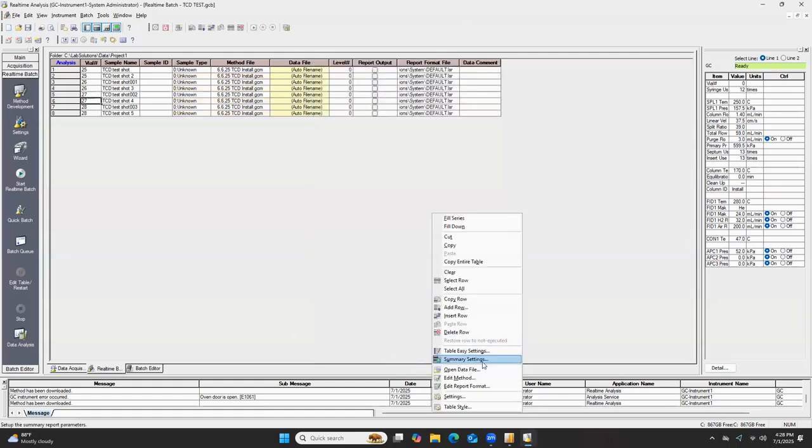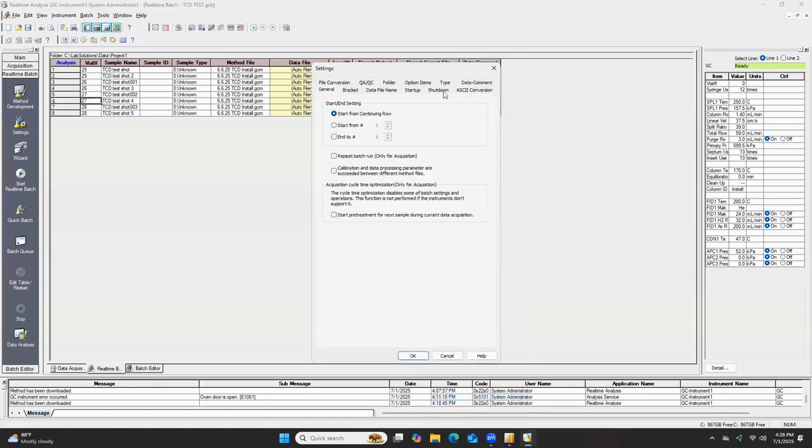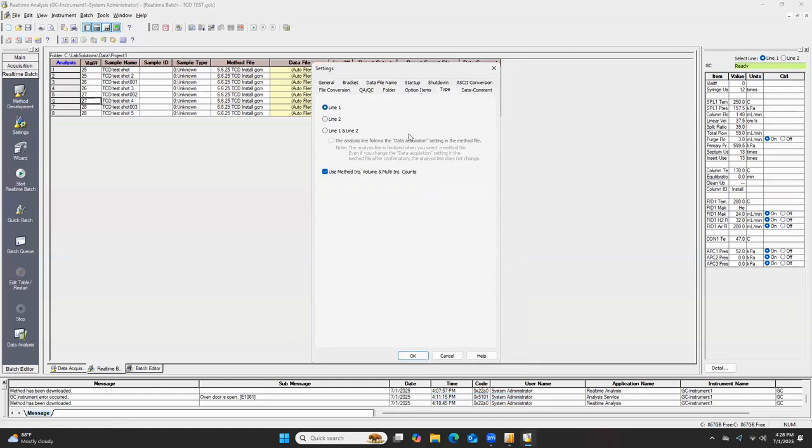So every time, whenever you go to create a batch table, before you start your batch run, just double check the settings option to make sure that the type is selected to the correct line number, so you're not accidentally running an FID sample on the TCD. Does it do the same when I switch from line 1 to line 2? No, because line 1 and line 2 is in reference to the auto sampler.